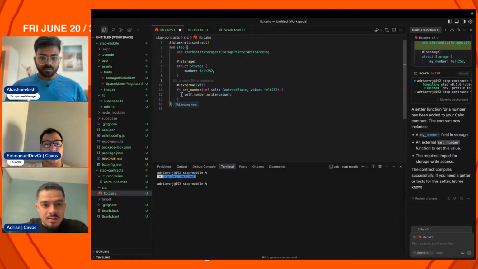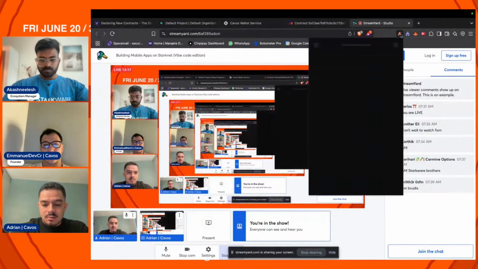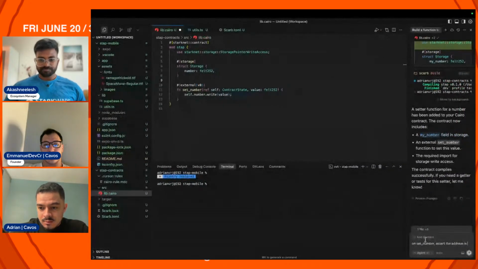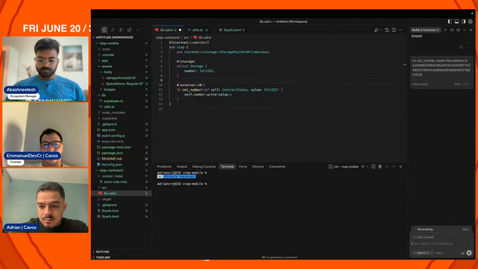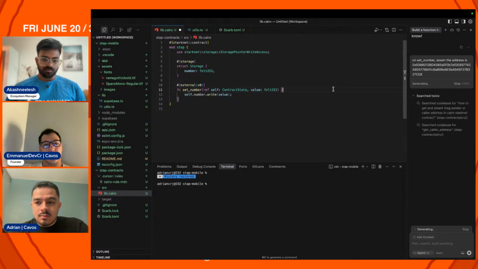Basically, you got a function there, and then you can tell him on set number, comma, assert the address is, and you can maybe copy your wallet address here. Also, since we didn't specify what data type for the value, it's given us felt252 here.